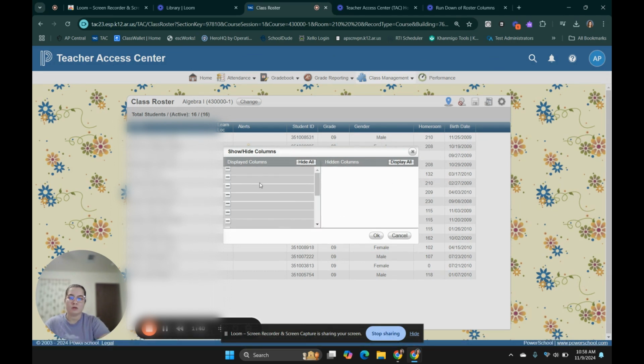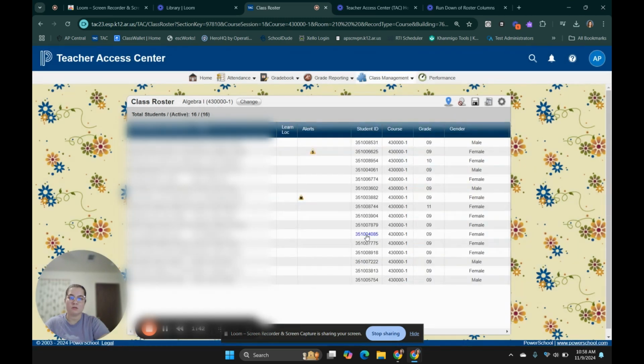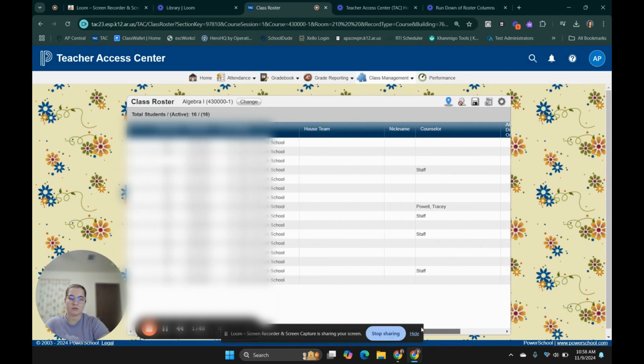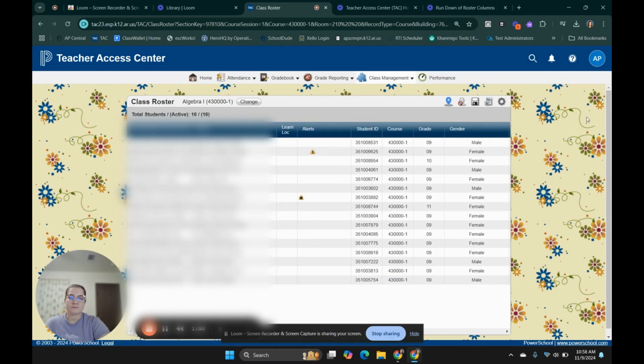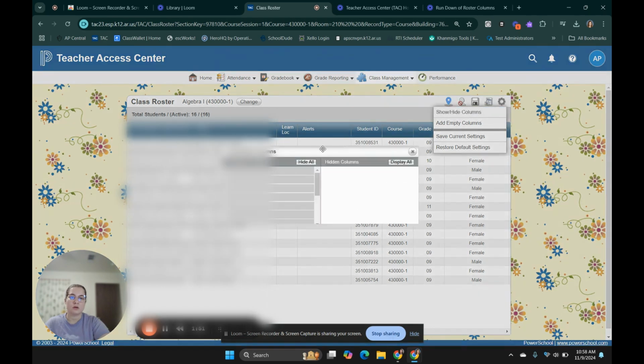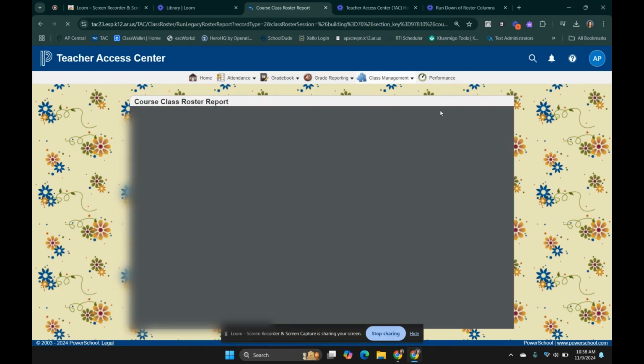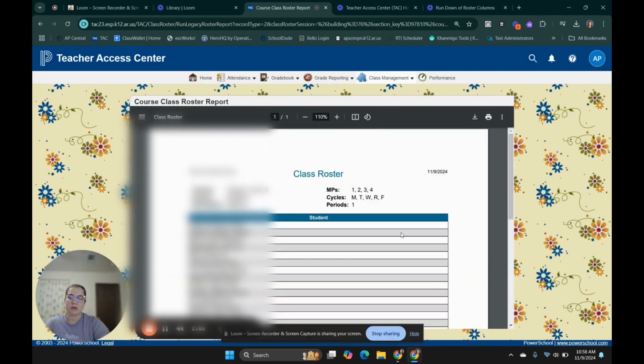So you can hide all, display all, and see even when I show all of them, it's going to have a lot of options. So I always just hide all of them when I want to print out a roster. Go over here to the roster printout button, and it will automatically generate a PDF for me to print out.